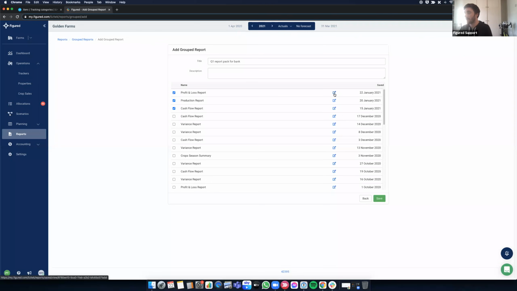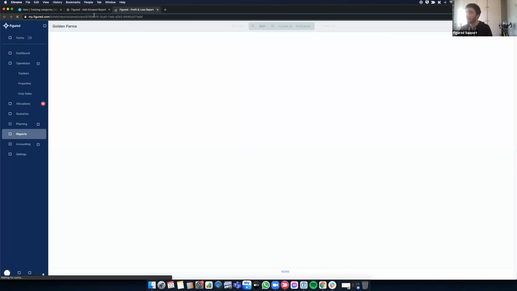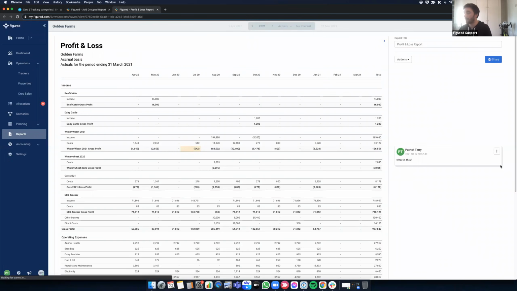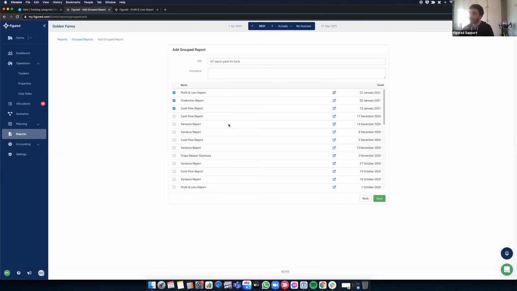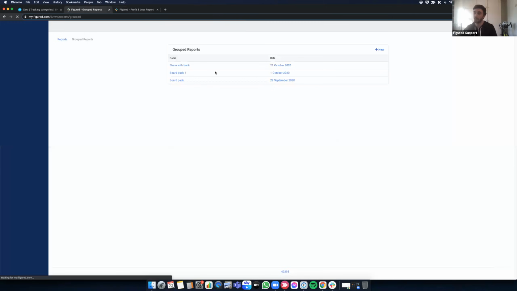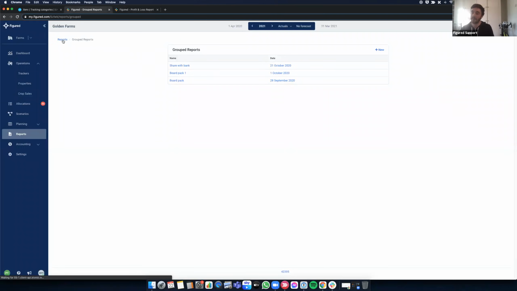And if we need to, we can open those reports up in here and have a look at them, leave comments on them if we want to. This is the report I've just done. So that is how we create report packs. Really, really handy for, as I said, sharing with anyone in the farming team, and really stressing that collaboration feature.